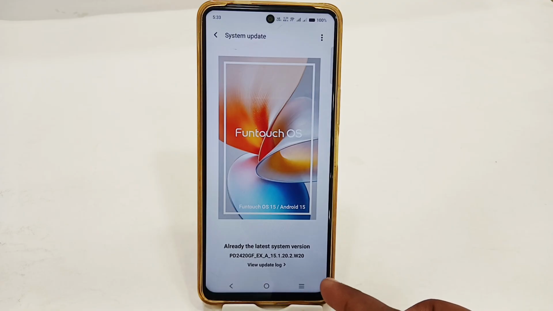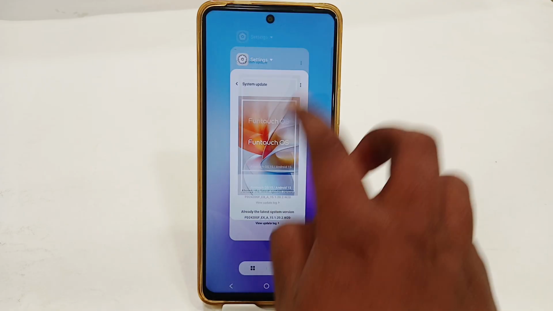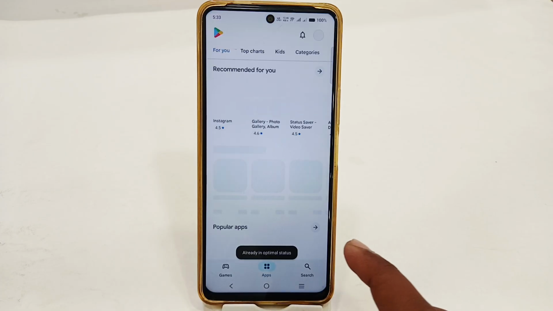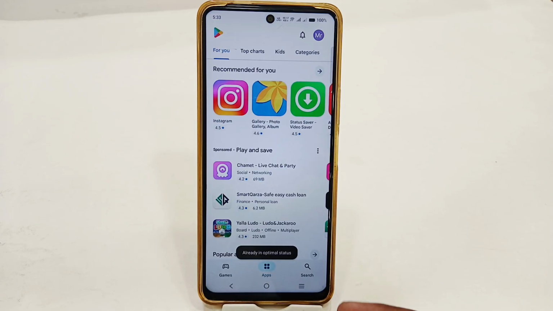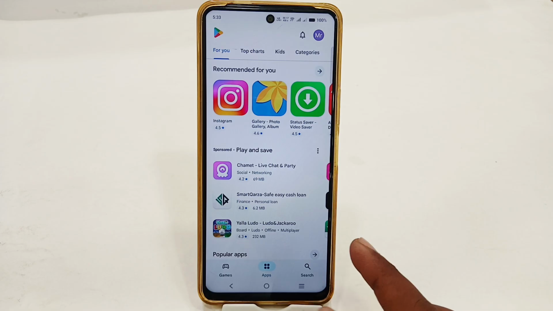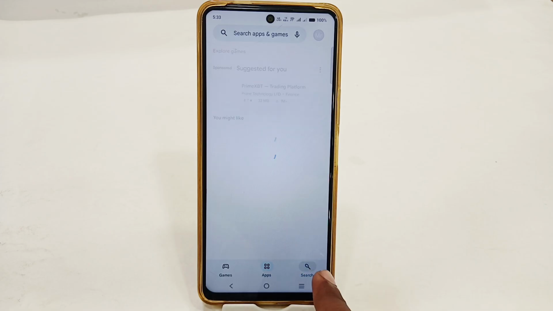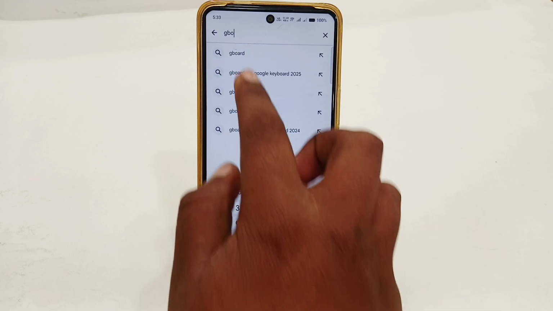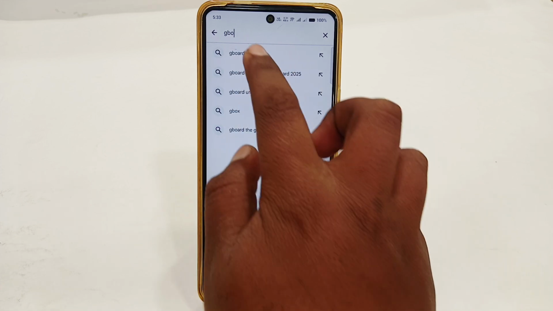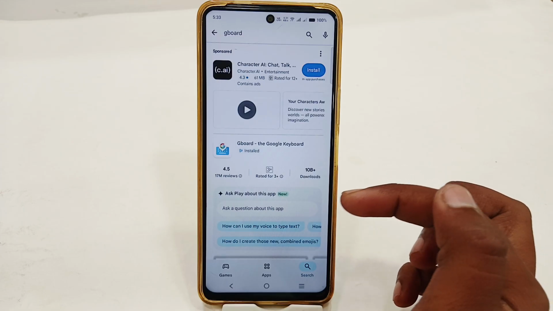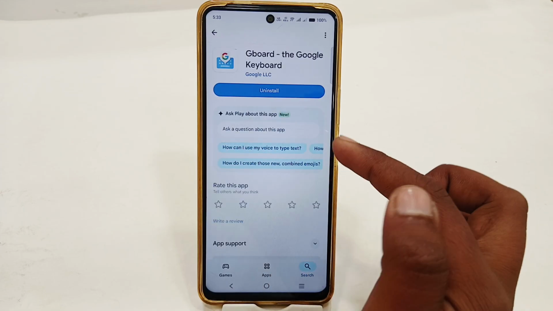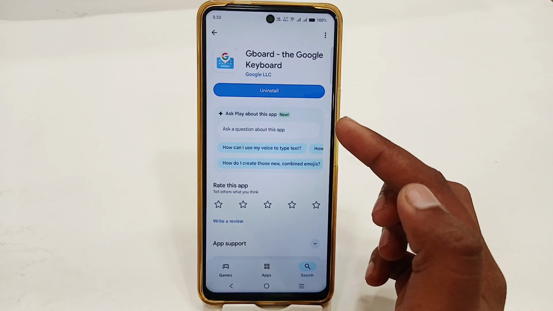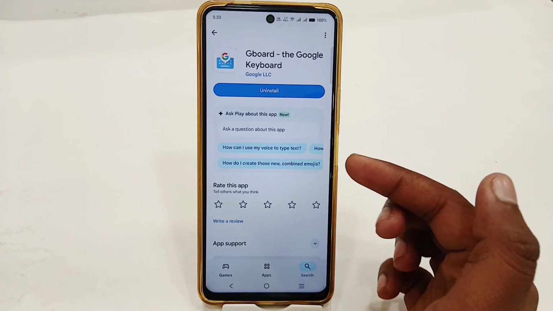Once you have updated your system or your software, just go back and open your Play Store. In Play Store, you have to search for the keyboard you're using. In my case, I'm using Gboard, or Google Board, so I'm going to update my Gboard here. Just tap on the search option and search for Gboard. Make sure that you don't have any pending update for your Gboard app. If you find one, update your app. After updating, you'll get the latest emojis.